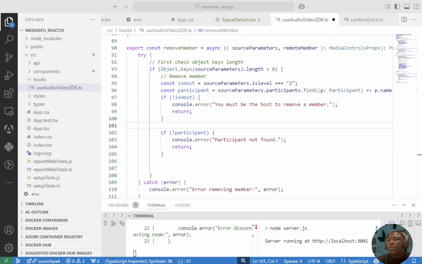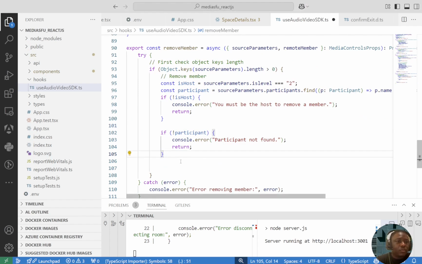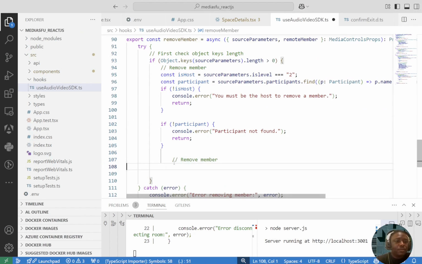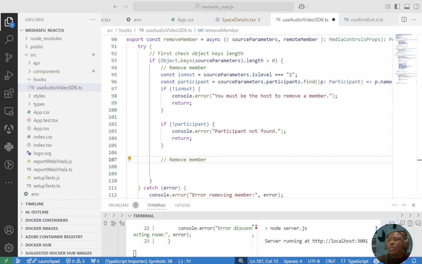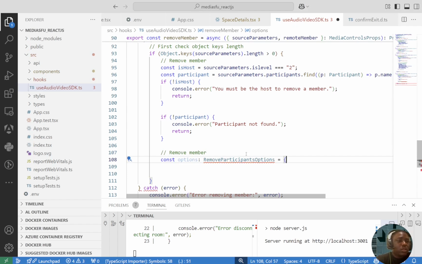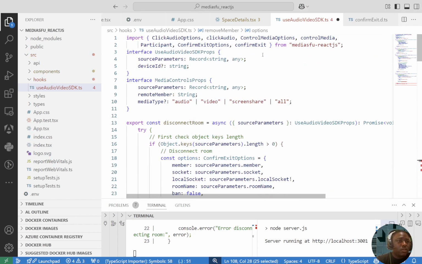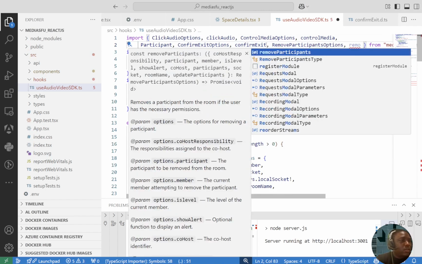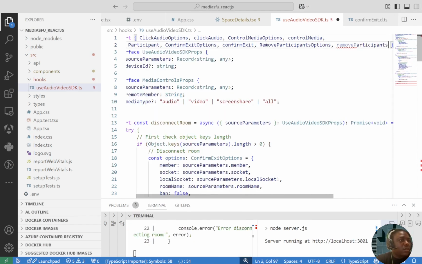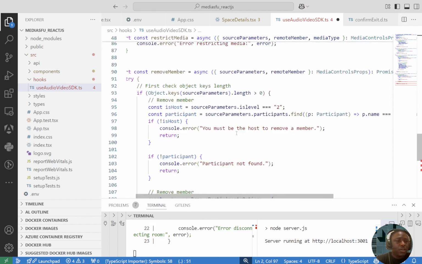So for removing a user, we need the remove user options from MediaSFU. I'm going to grab this first, then I can explain what this entails, which means I can remove participants without the option. So remove participants is the function to actually call with the option.